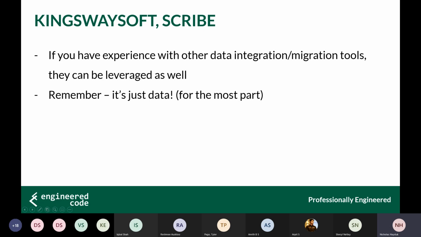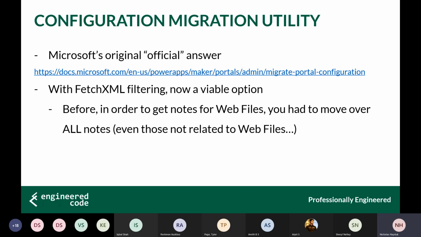So moving on, we're now moving into really the two main options that Microsoft presents. First, the configuration migration utility. This, for a long time, was Microsoft's official and only official answer for moving Power Apps portals between environments. Even though it was the official answer, it wasn't something that we used because of the notes thing that I talked about earlier, and I'll talk about why in a second.